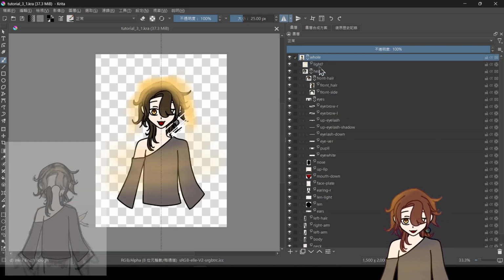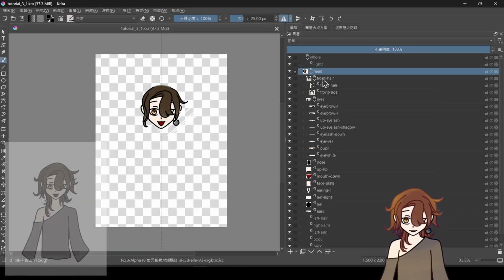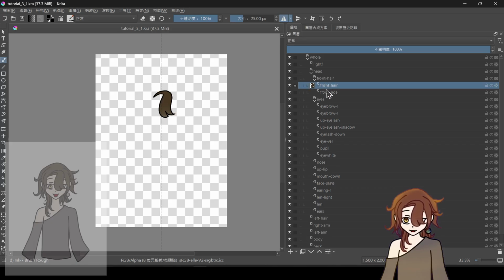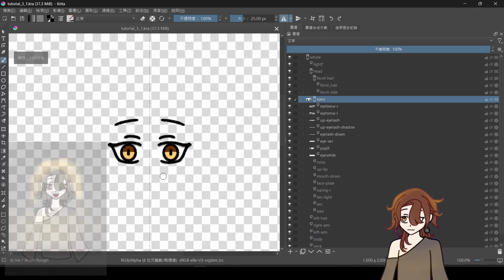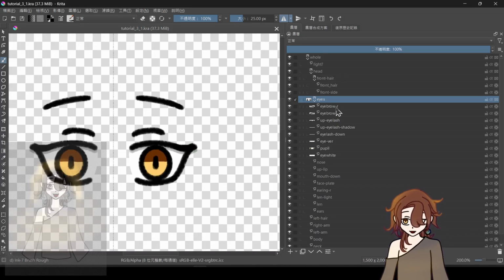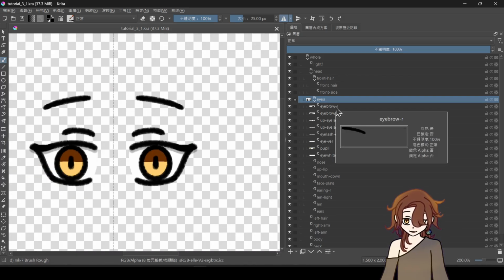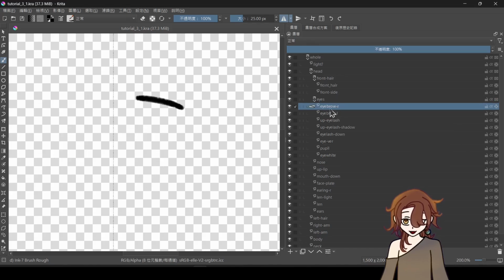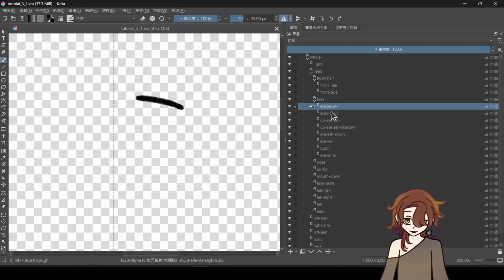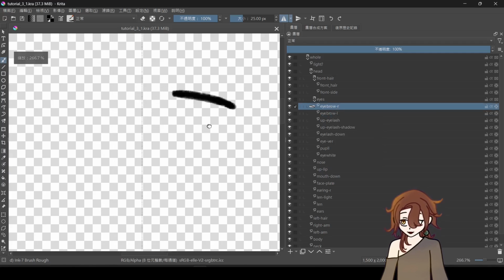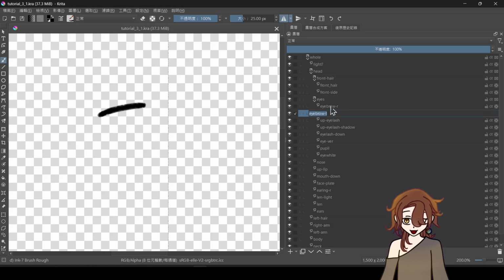Okay, let me show you all the layers. This is a head, and here's front hair, separated, and for the eyes, you don't need to separate your left and right in inochi2D actually, but just in case, I'll separate the left eye. This is left eyebrow and right eyebrow to show you the pairing function. And by the way, this is left, this is right.